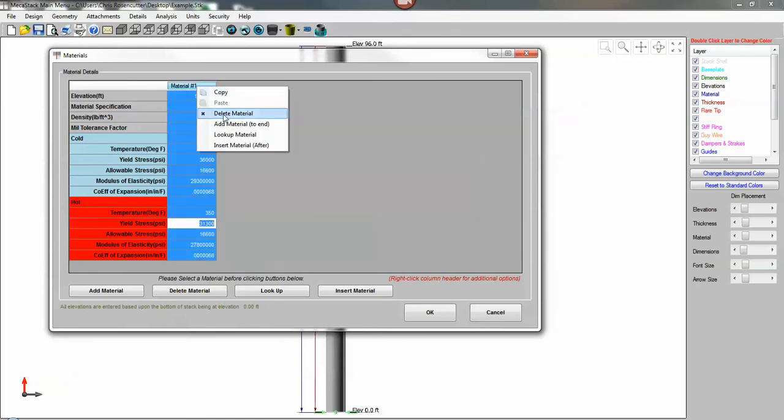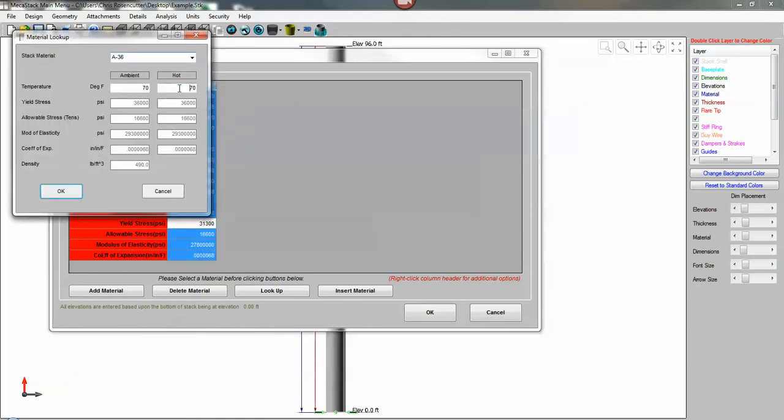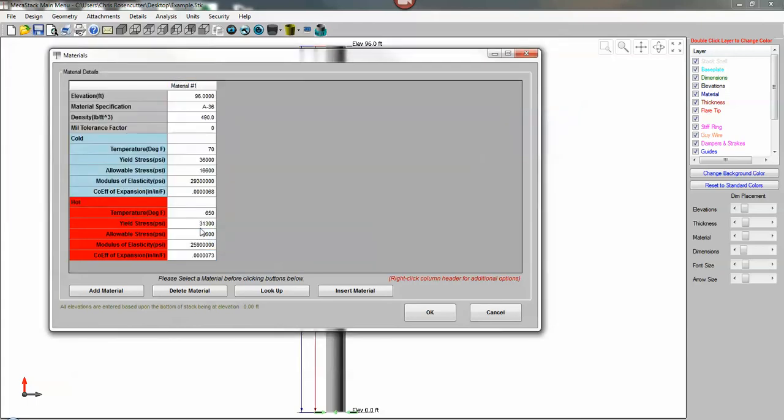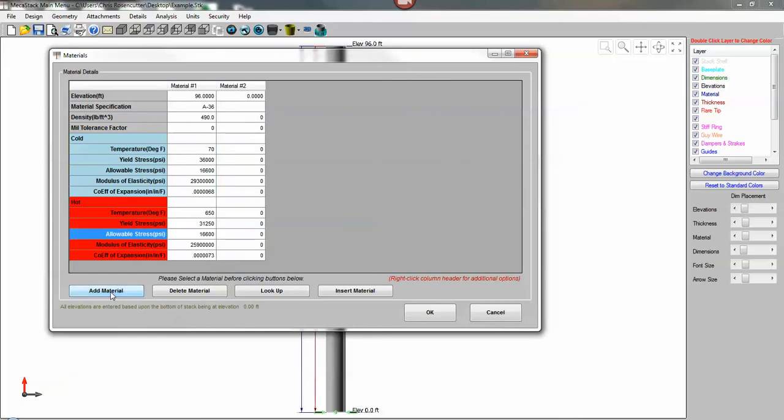Now if I want to change it and I want to look up the new value, I would go in here and change that temperature to 650, and now it's going to update those values accordingly. What you can do is, let's say you found a material that's close but it's not exactly the same as yours. You could go in here now and you could just modify those values to be what you want. It doesn't have any connection to that last screen. It's just a snapshot.